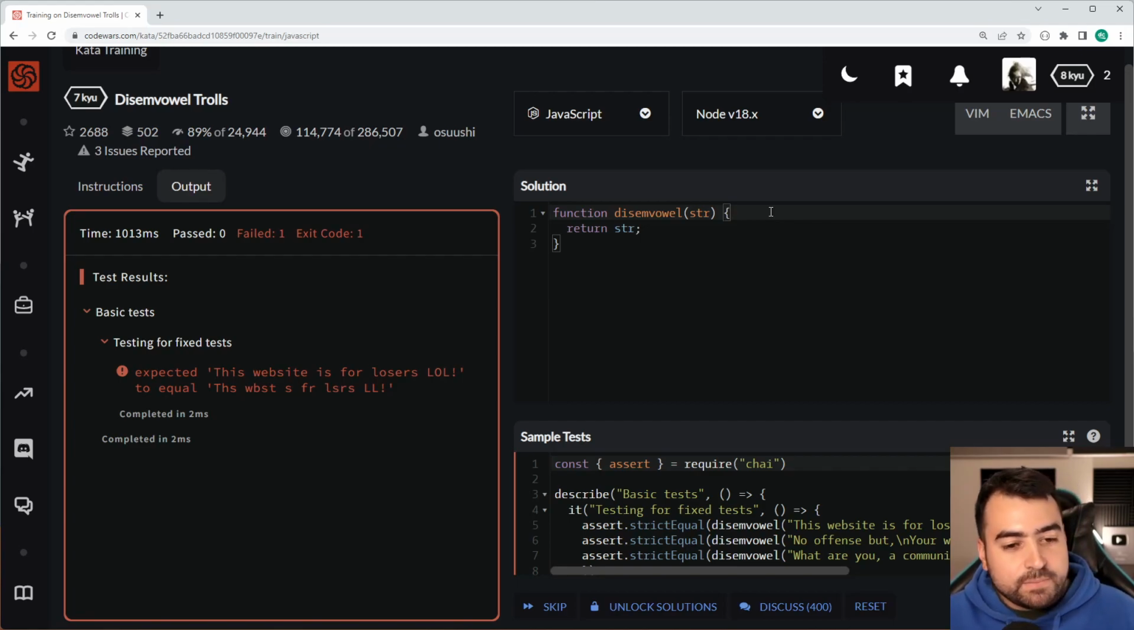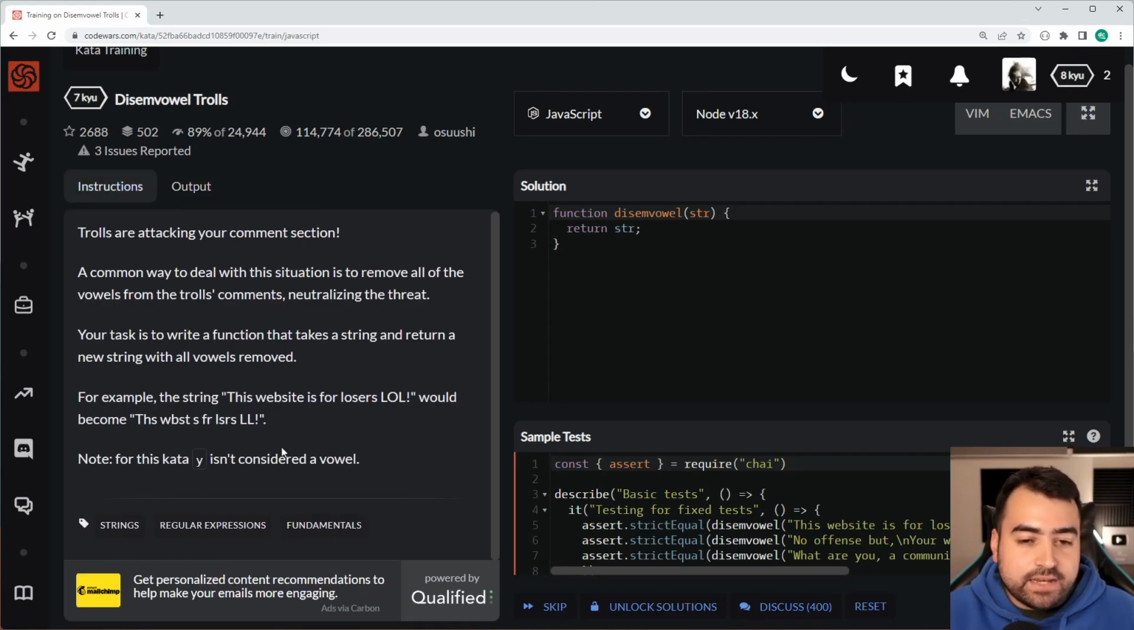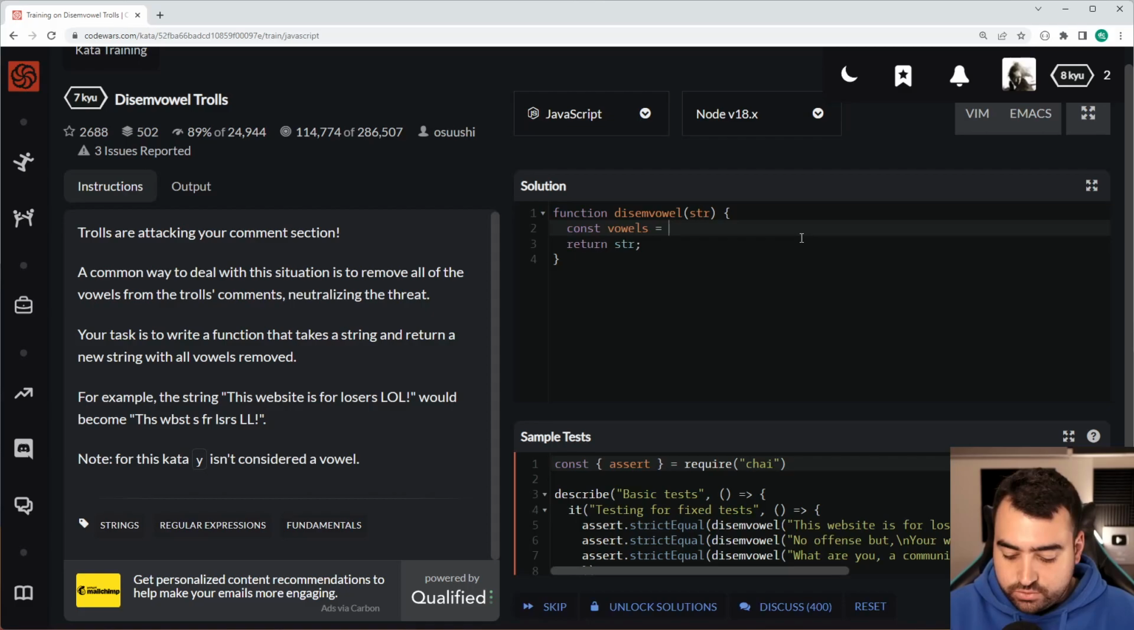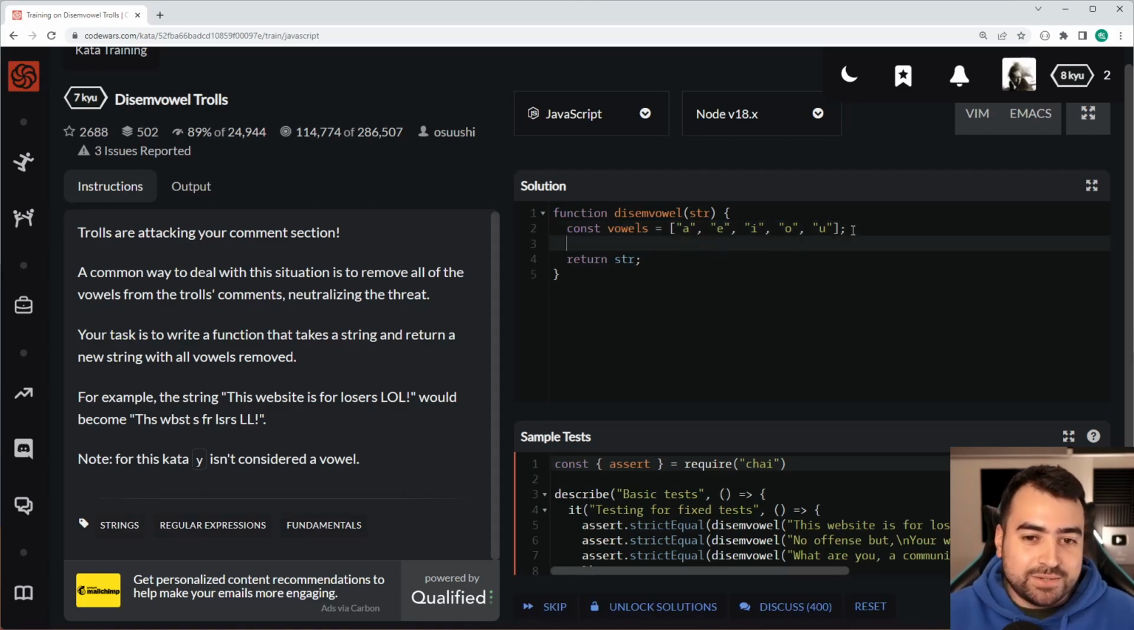Well, we need to, I think, first define what a vowel is. In the instructions, it said that Y isn't a vowel. So let's begin by making a constant which contains the vowels. So we'll say vowels equal to, then we can do A, E, I, O, and U. There we go. High school came into play here. So we have all the vowels. Let's now remove them. I think this here is going to be pretty straightforward. We might actually use Regex instead, to be honest, because we have that useful string replace method.